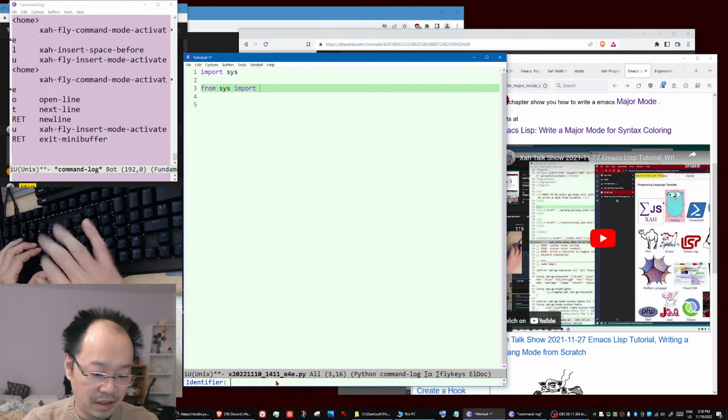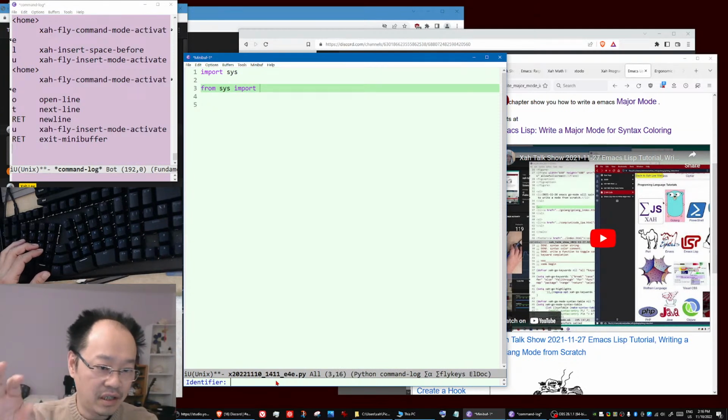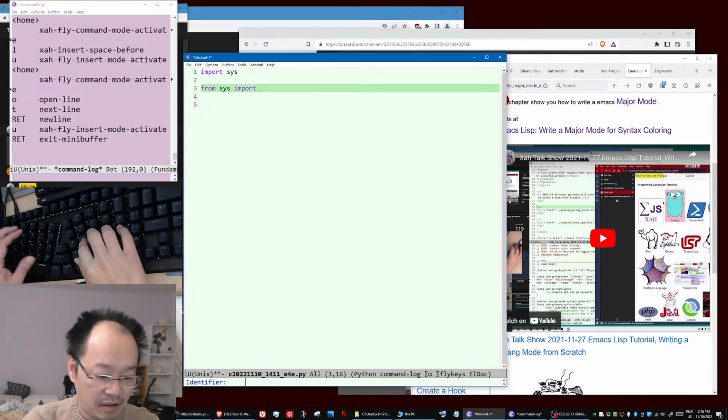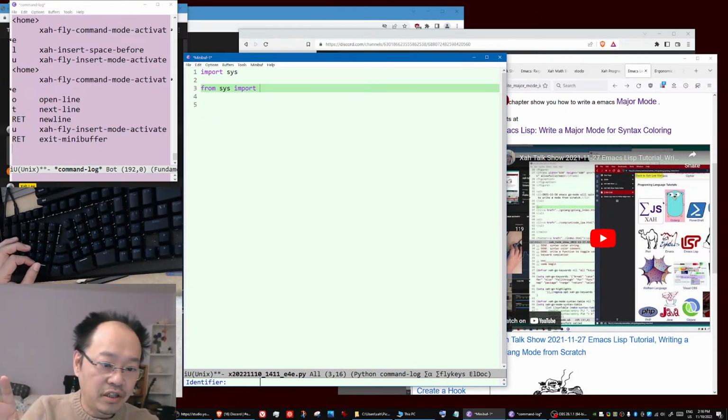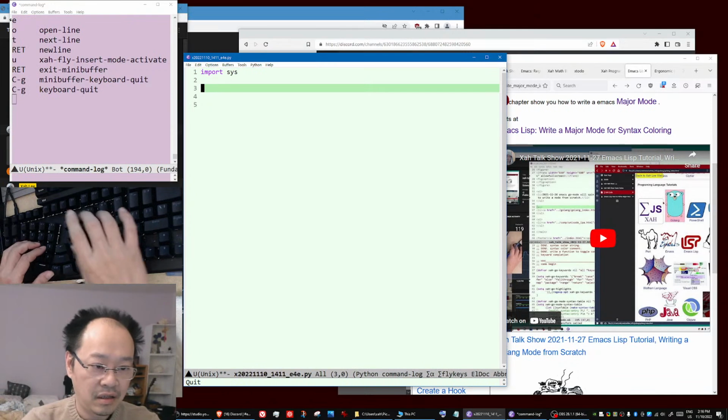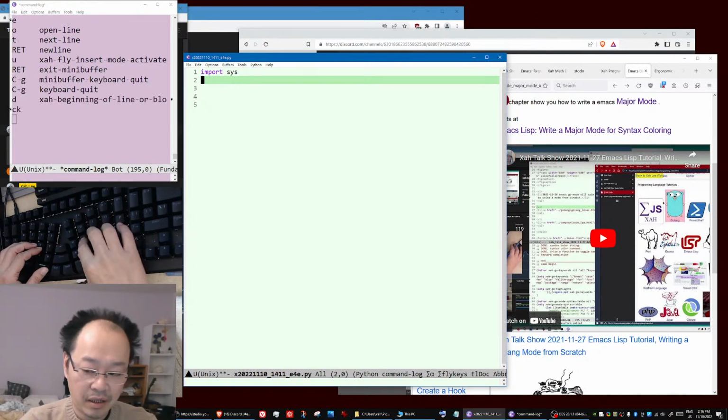So okay, sys enter. Then from sys import a function. I don't know what the function name I want, identifier. So let's press enter. So there's no completion. How the heck do I know what functions are in that package? This sucks. So I don't like the default mode.